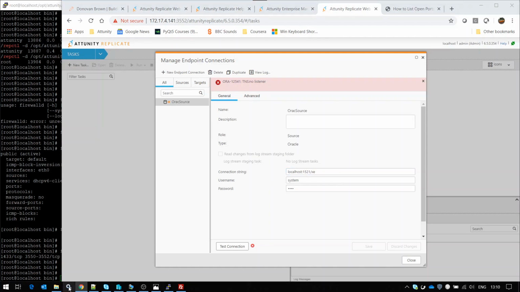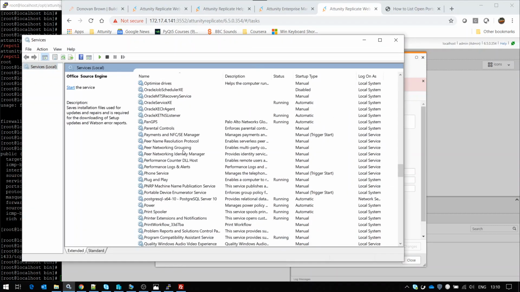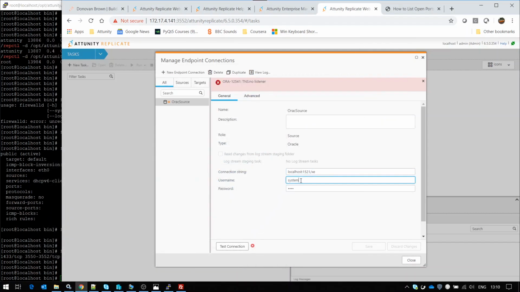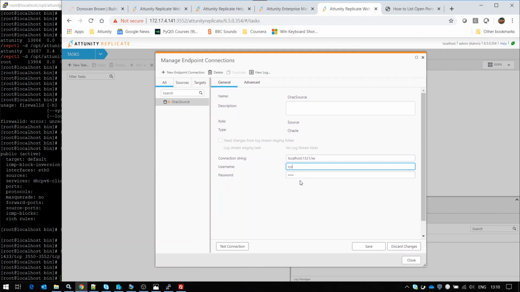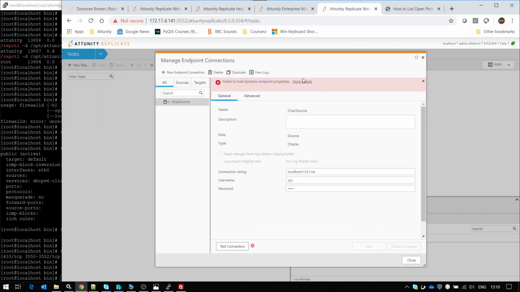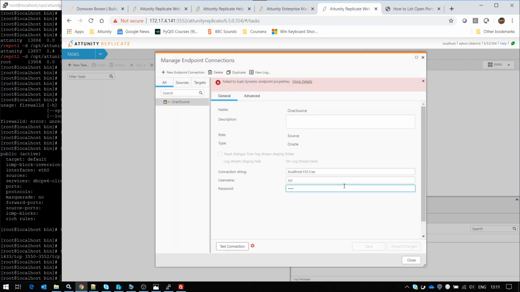Okay, let's actually have a look at my server to see if Oracle's up and running. Oracle agent is indeed running, so not quite sure what's going on there. Is it sys instead of system? Failed to load dynamic, failed to decrypt connect item password, failed to decrypt data. The ciphertext is, I've not seen that error before.